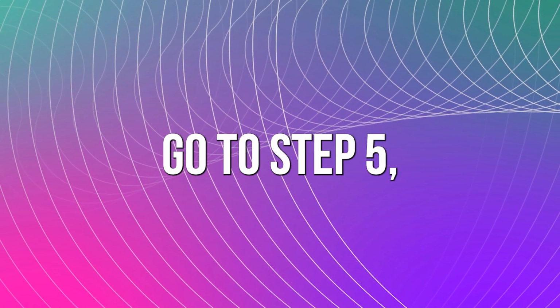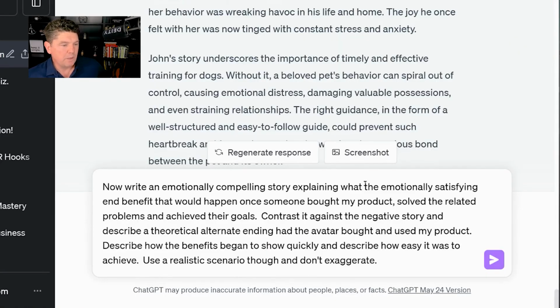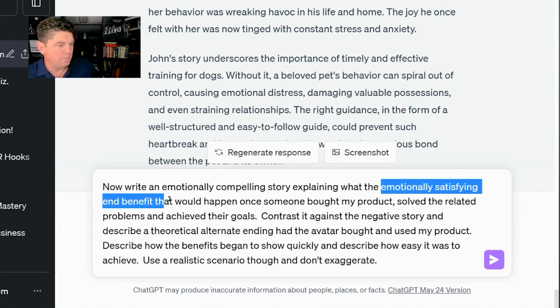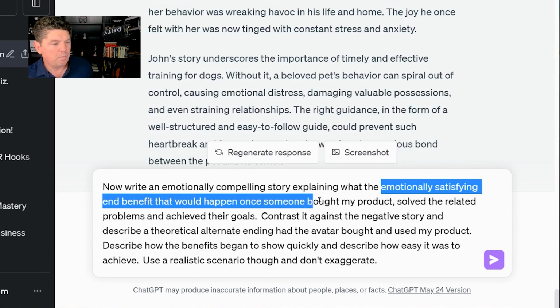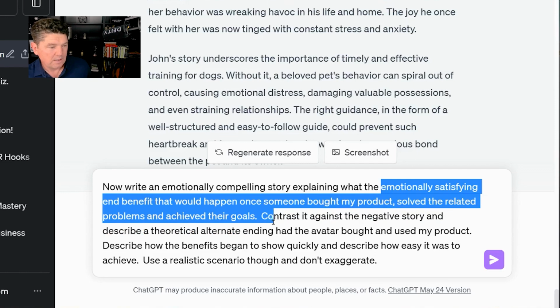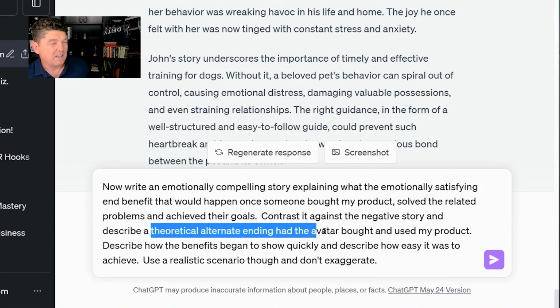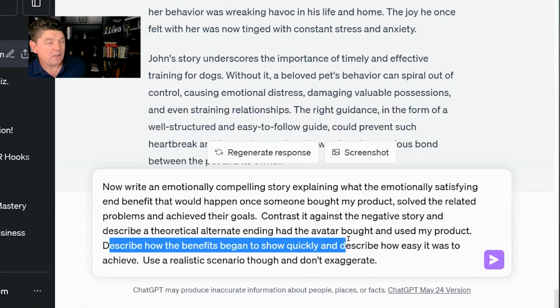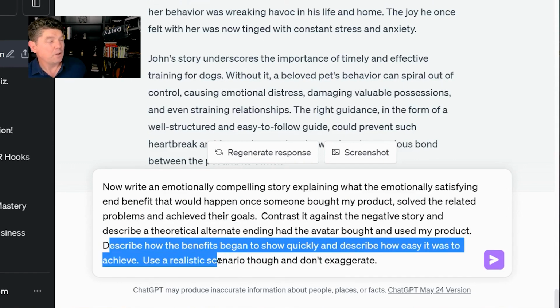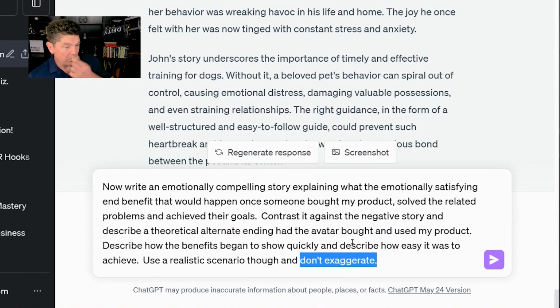Now let's go to step 5, which is a little happier. We're going to actually now instead tell a happy story. Write an emotionally compelling story explaining what the emotionally satisfying end benefit would be and what would happen when someone bought my product and they solved the related problems and achieved their goal. Contrast it against the negative story and describe the theoretical alternate ending. Describe how the benefits begin to show quickly and describe how easy it is to achieve. Use a realistic scenario though and don't exaggerate. Right? We don't want stuff that's too over the top.